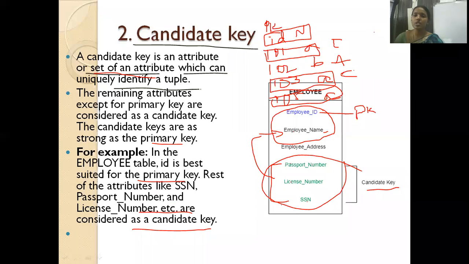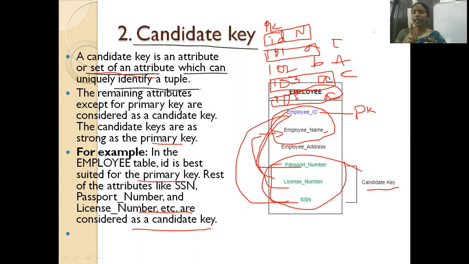So we can also consider employee ID and passport number as a super key. Employee ID and license number is also a super key. Employee ID and SSN is also a super key. But a minimal super key is called the candidate key. For one table, we can have any number of super keys, but the combination with the minimum number of attributes is called a candidate key. Out of those, only one will be the primary key.